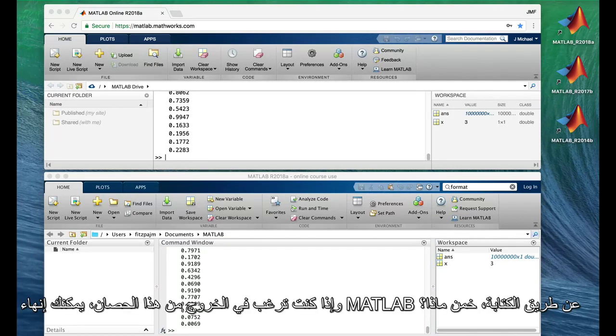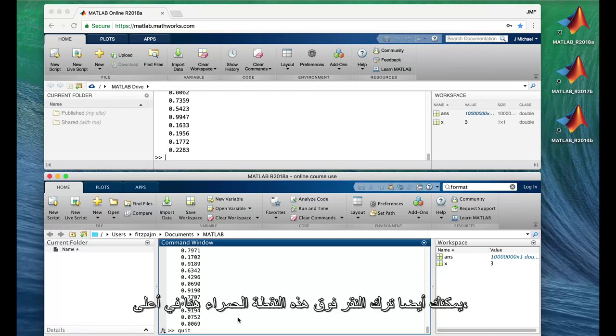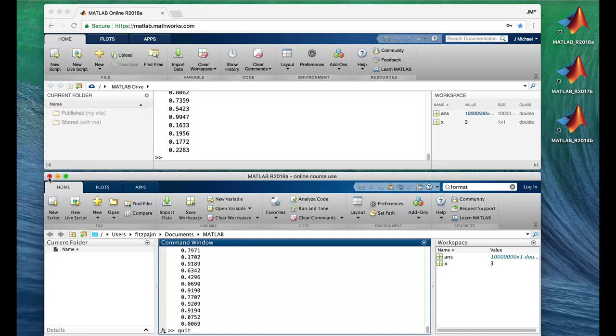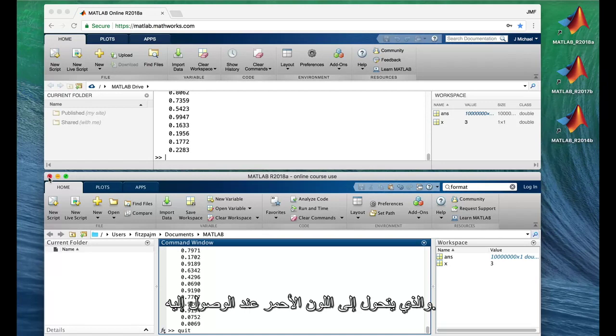And if you want to get off this horse, you can quit MATLAB by typing, guess what? Quit. Q-U-I-T. And when you hit return, MATLAB will go away. You can also left click this red dot here up at the top left, which an X shows up when you get close to it. Or if you're on Windows, you can click the X at the top right, which turns red when you get to it.